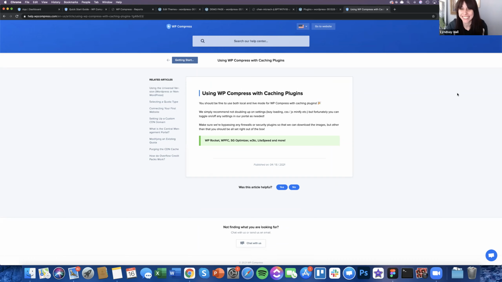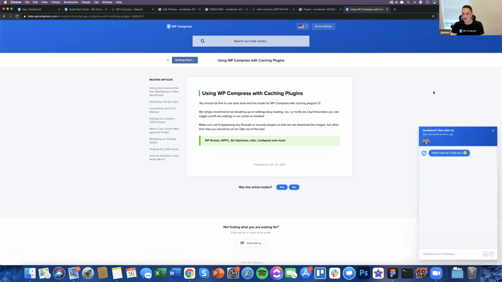So our help desk, just so everyone knows, is at help.wpcompress.com. And basically same as what I just said, just make sure you're not doubling up. You should be good to go. And there's a little chat button right at the bottom, with a smiling little face, and we'll be happy to help however we can. So if you have any specific conflicts, reach out. We'll be happy to sort it. But otherwise, as long as you don't double up the settings, you should be good to go.